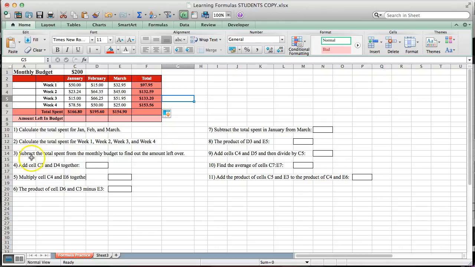Okay, 3, subtract the total spent from the monthly budget to find out the amount left over. So we had a budget each month of $200. So we have to figure out how much was left over each month. So in order to do that, amount left over in budget. So I want my answers to go right here.